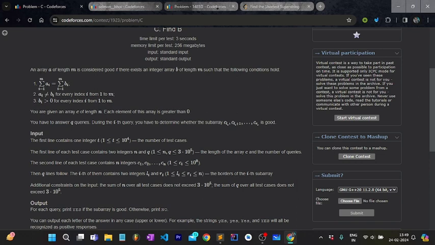So we have been given an array A of length M, and that array is considered good if there exists another array B of the same length and the following three conditions hold. First condition is the summation of the first array and the second array should be the same. Means the sum of the elements of the first array should be equal to the sum of the elements of the second array. Second thing is none of the elements of the first array should be equal to the element of the second array. And third condition is each element of the second array should be greater than 0.